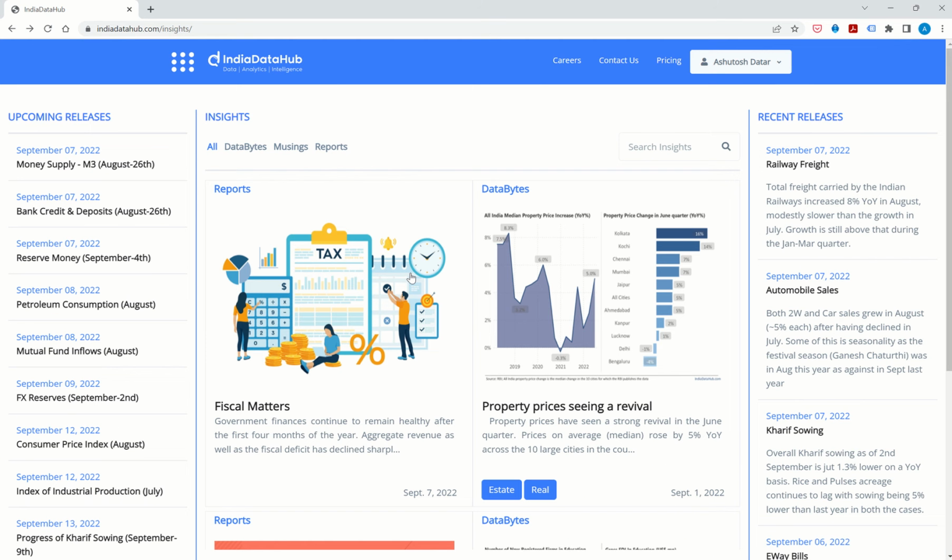Then we have musings, which are slightly deeper, slightly analytical. They will also be data driven, but they'll have slightly more text, and they will be trying to analyze what has happened, rather than being descriptive. And the third is these reports. So this report, for example, Fiscal Matters, we published recently. This is a quick take on what the trends in government finances are.